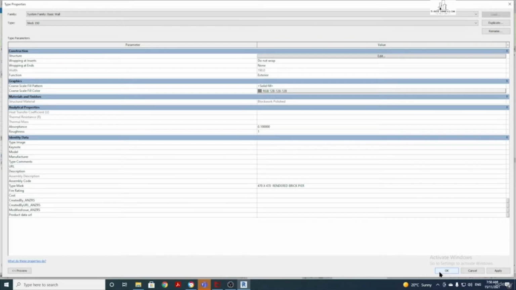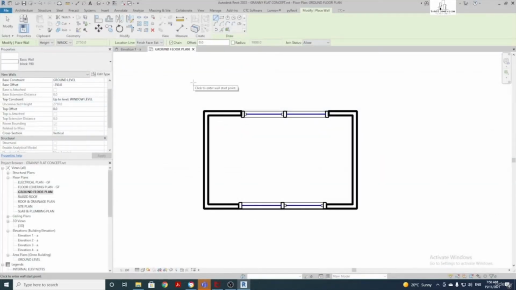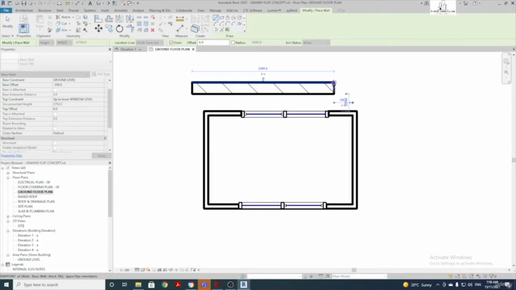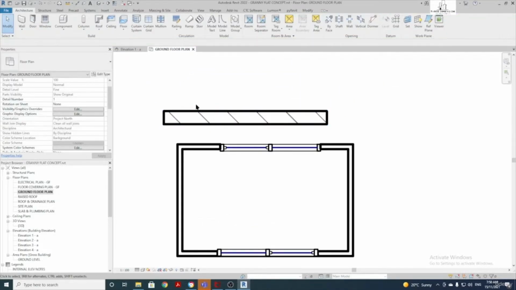If we click OK, now we're back onto our ground floor plan. You can click and drag this wall out and you'll see it's a 190 thick wall. We chose that dashed line as the cut image. That's what you'll see in the floor plan.